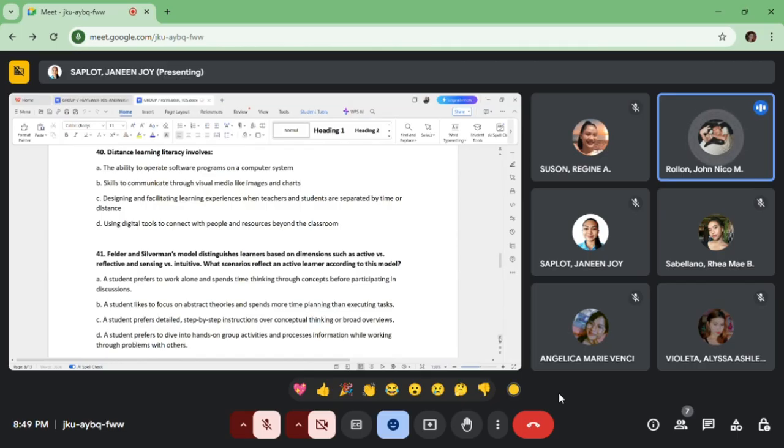And lastly, the letter D, using digital tools to connect with people and resources beyond the classroom. So this highlights the technological aspect but omits the crucial pedagogical considerations for designing and delivering effective online learning experiences. So again, the correct answer is letter C.